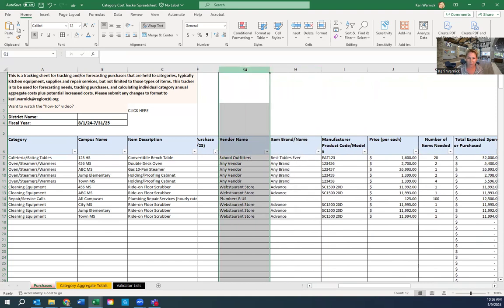I decided to call it vendor because vendor and manufacturer brand can be different, or they could be the same. You could be purchasing from, say, an equipment broker or an equipment distributor. That might be XYZ company. And then they might be selling you a certain brand name. So it could be two different companies there, or it could be the same. Maybe you are buying Best Ever Tables from the Best Table company, meaning Best Table is the name of the company and they're selling the Best Tables Ever brand. So you've got a choice there.